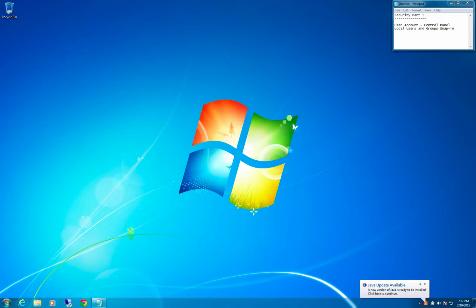So now that we know what a user account is, let's talk about how to create and manage them. There are two applications that are built into Windows 7 by default that allow you to manage user accounts. The first one we're going to look at is definitely geared more towards a non-technical audience, and that is the User Accounts Control Panel option.